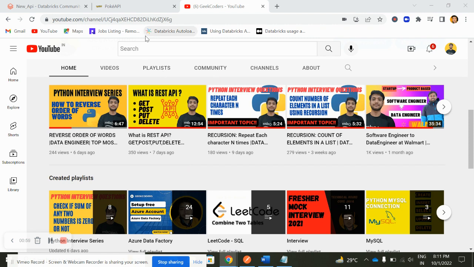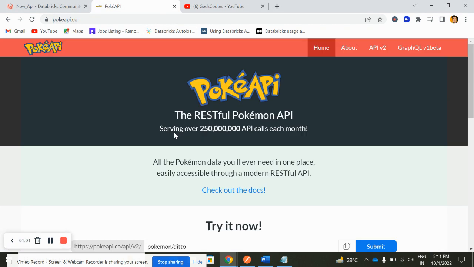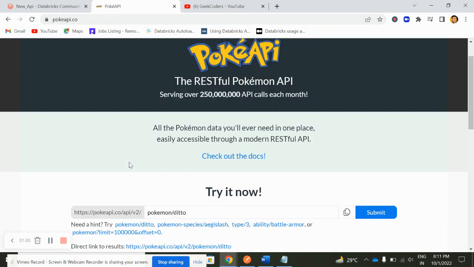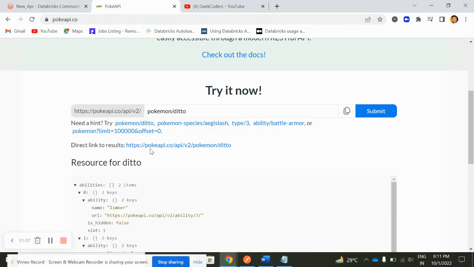For today's video, I will be using this Poke API, pokeapi.co. You can visit this website and get the URL. Let's say this https://pokeapi.co/api/v2. This is the base URL, and then here you have to pass some endpoints to receive the data.